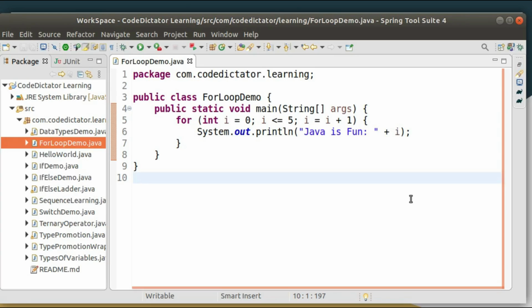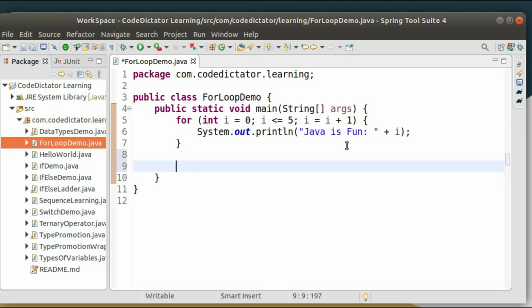Okay, let's understand the second example, that is my for each loop, or we can call it an enhanced for loop. So just as an example, I have one array which is of int type. Don't worry, we are going to learn about arrays.